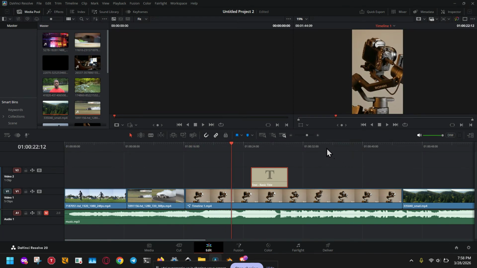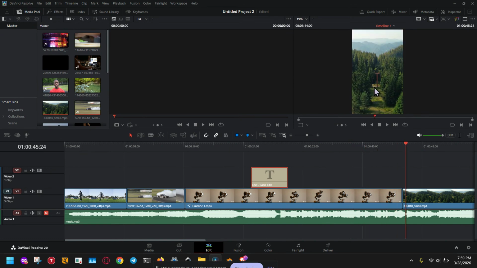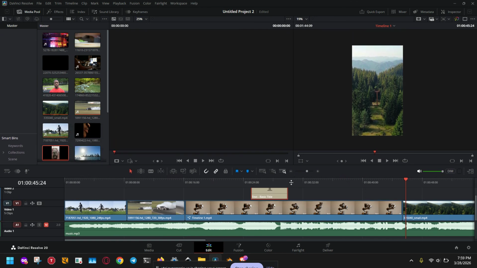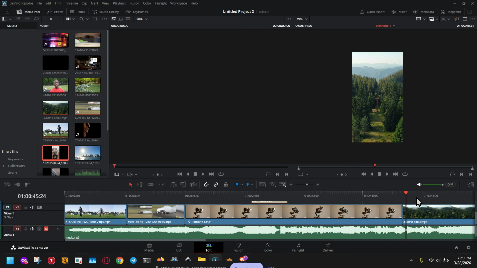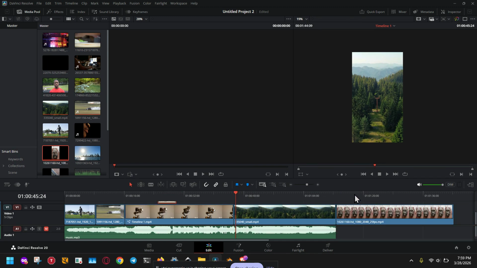First, open your project in DaVinci Resolve and go to the Edit page. You can do that by clicking the third icon from the left at the bottom center of the interface. This is where we'll make the timeline and clip adjustments for Instagram.